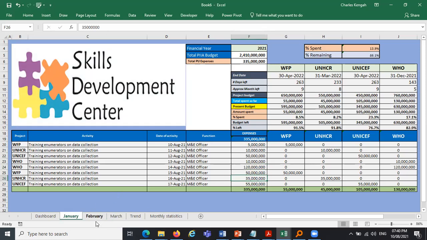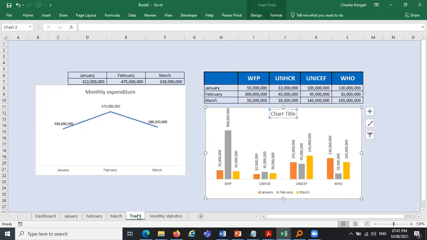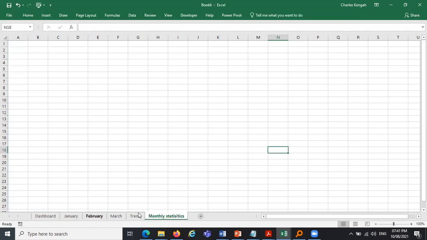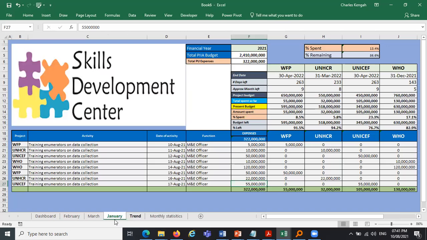Let's put in February, let me say 22 million, and then February I can maintain 35 and March maybe 28 million. It's an example. So you see it changes for UNHCR. If I'm coming back now to my trend, you see that's it. It also changes here. Whatever you change here, it changes here. Then for monthly statistics, this one will already be needless because I'm already having my trend here.